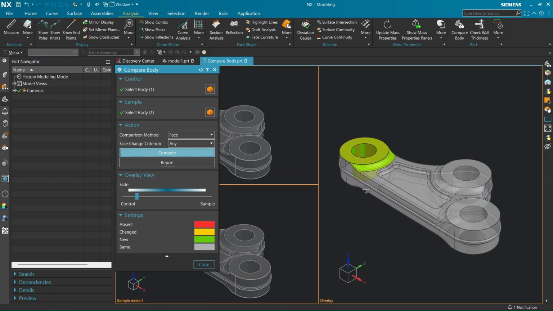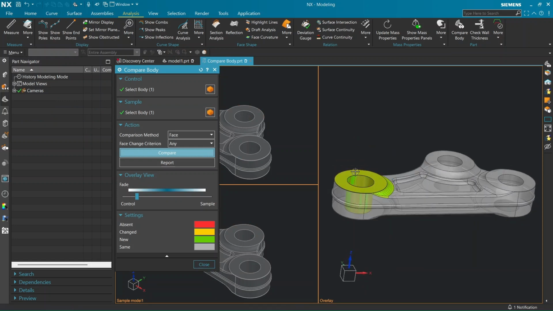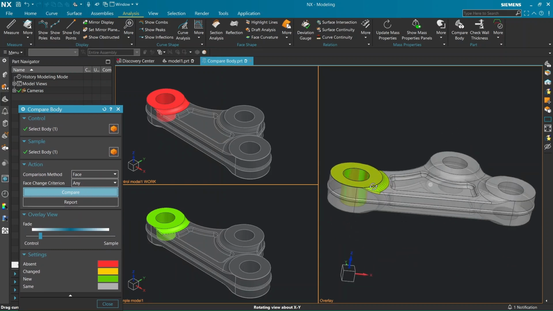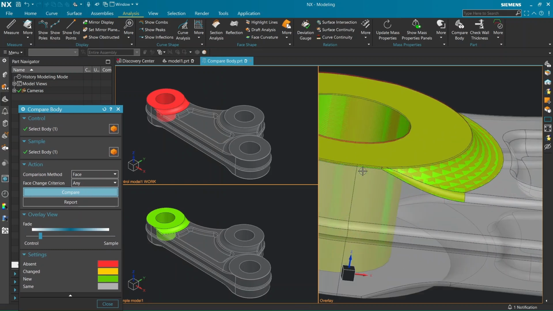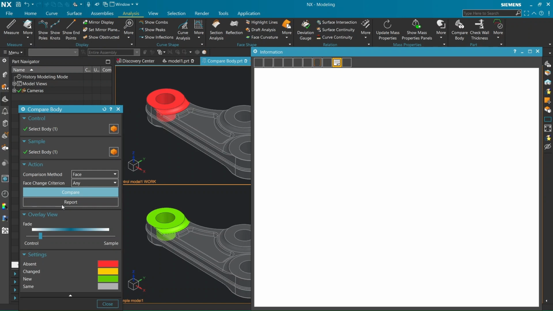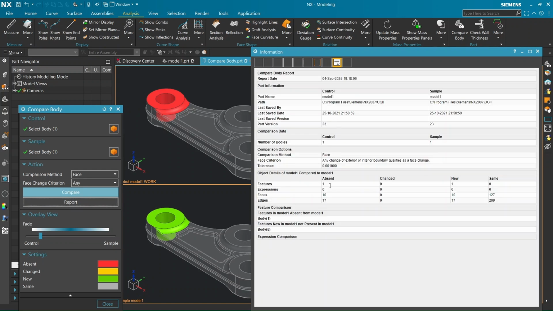After some processing, you will see what changes have been made in this body. If you want a report, just click on this report. It will show all of the parameters that have been changed here.